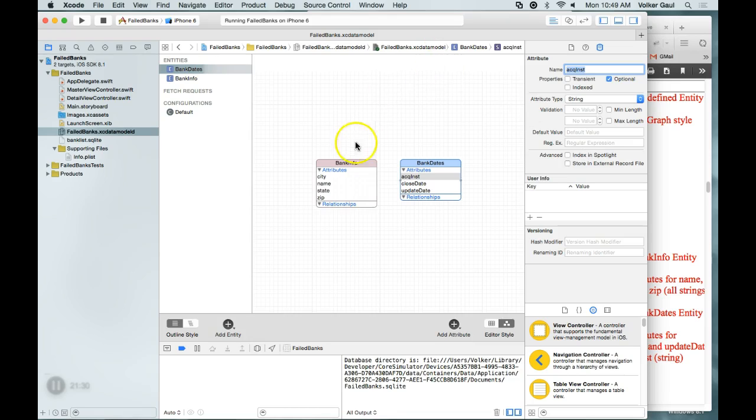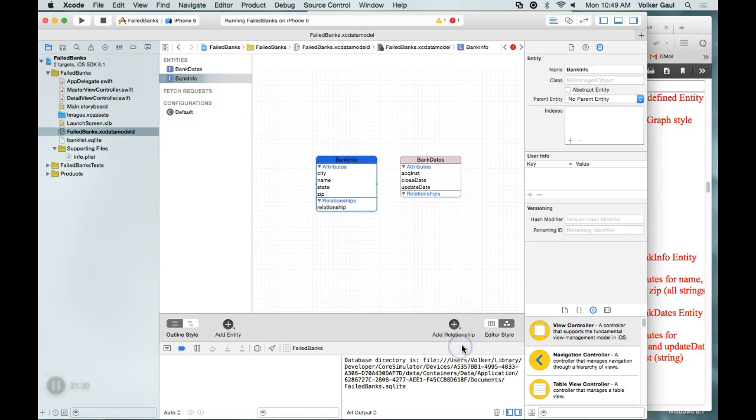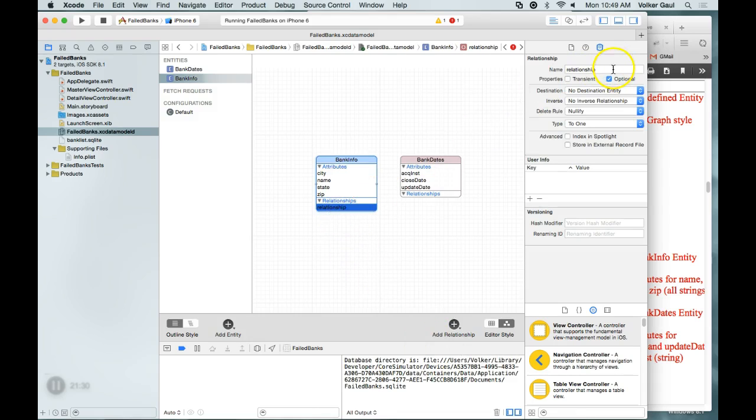To create the relationship, you pick one table. Let's go back to bank info. And instead of adding an attribute, you add a relationship. Select that relationship. Give it a name. I've been putting REL on it. This is my relationship with bank dates. And the second part is to make sure you designate the destination entity. This is related to bank dates.